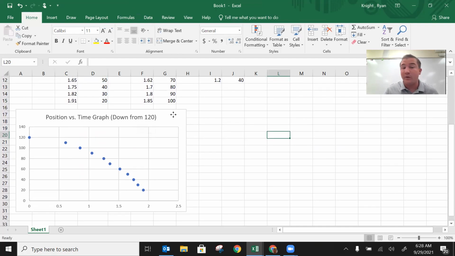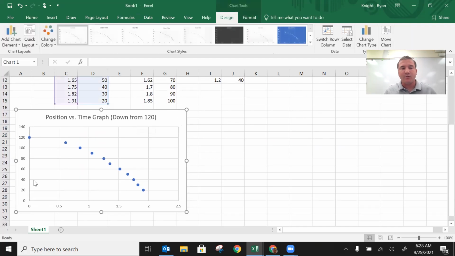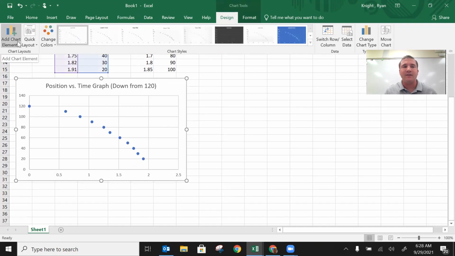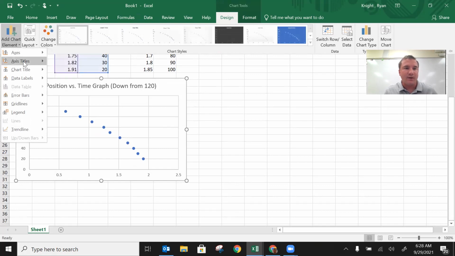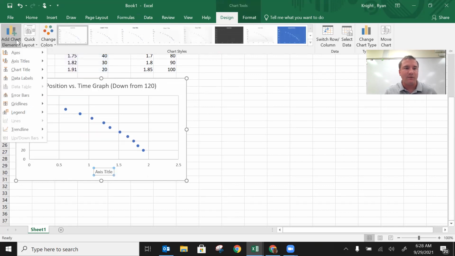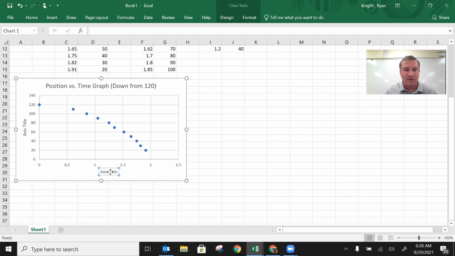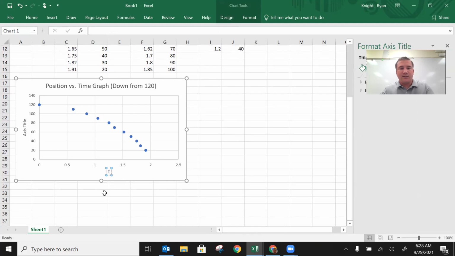We should add other things to it. To add to the graph, you can click on it, and sometimes a little plus button comes up right here, and you can add from there. If the plus button doesn't come up, we can go up to the top and click on design. And then on the very left side of design, it says add chart elements. We can add chart elements from here. So I want axis titles. I want the primary horizontal and the primary vertical. So I can add axis titles in there. I'll come down here. This should be time. Time should be on our X axis. And this should be position.